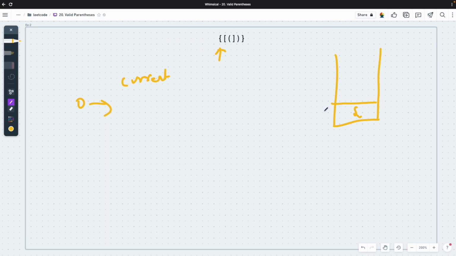Then the next element at iteration 1: at iteration 0 it's an open bracket, at iteration 1 it's a square bracket, it's again an open bracket, so we push it to the stack. At iteration 2 it's an open parenthesis, it's again an open bracket, so we push it to the stack. At iteration number 3, 0, 1, 2, 3, so we are here, our current element is a closed square bracket.